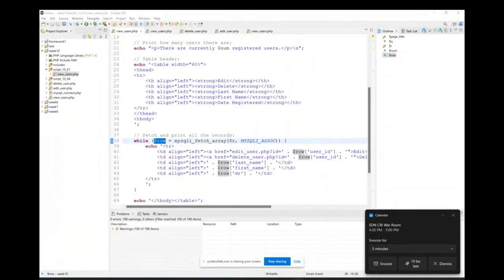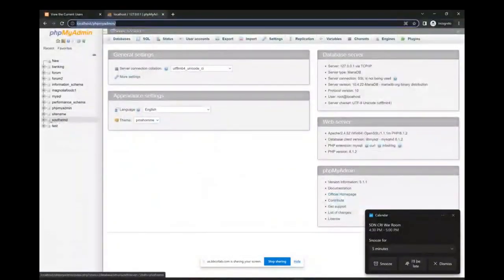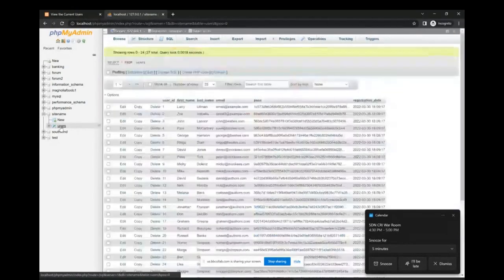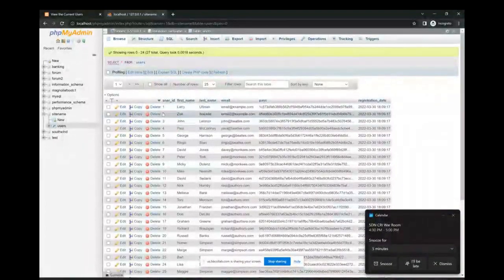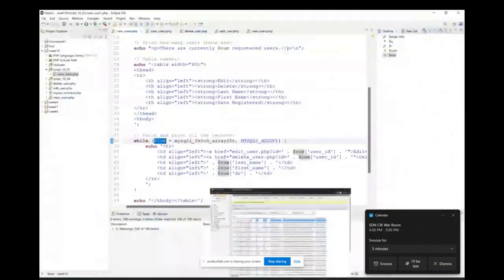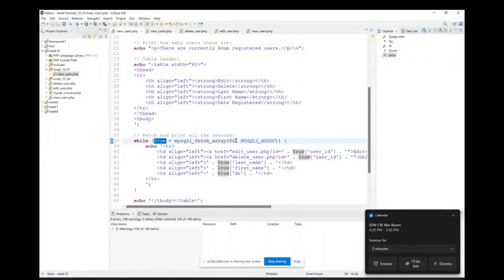Okay, so let's go to the actual database and see what we are getting everything from. Basically, we're reading from the site name database, and from the users table, right? From the users table, you see it has user ID, first name, last name, email, password, and registration date. That means all these six things are now inside this row variable, right?